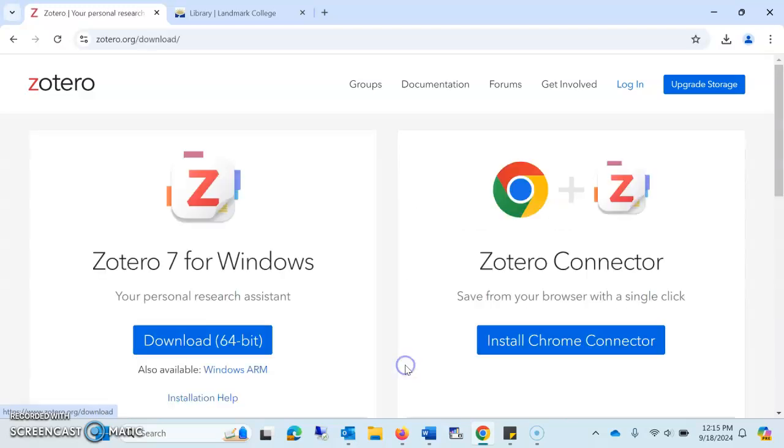Start by going to Zotero, your personal research assistant. Then click Download. You'll notice two options, one for the app and one for the connector. You need to install both of these options in order to access the full functionality of Zotero. There is also an app for Mac. In this case, we'll start by installing Zotero for Windows.